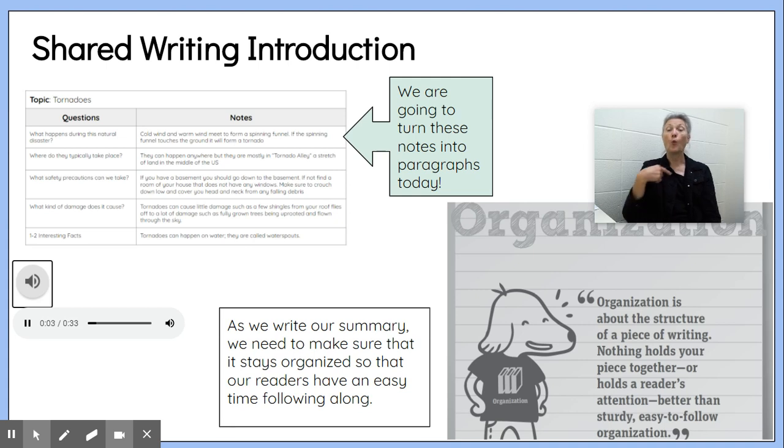We are going to be turning our notes into paragraphs today, so I want us to make sure we focus on organization. The quote off to the side there says, organization is about the structure of a piece of writing. Nothing holds your piece together or holds a reader's attention better than a sturdy, easy to follow organization. So as we write our summary, we need to make sure that it stays organized so that our readers have an easy time following along.